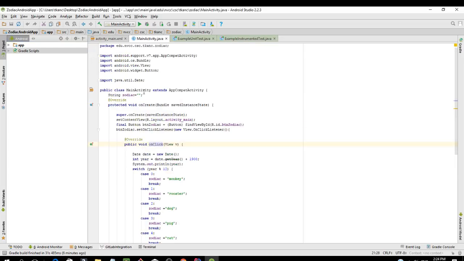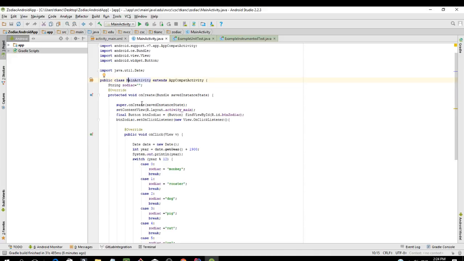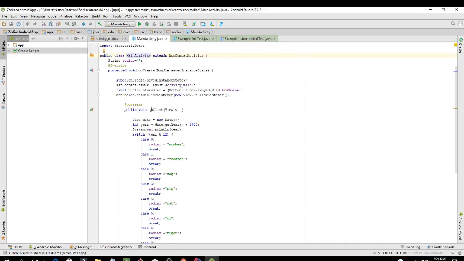Again, we were explaining about the class last time. This is MainActivity, which extends AppCompatActivity, which has a method onCreate. And this is like your main, like a main in your main program.